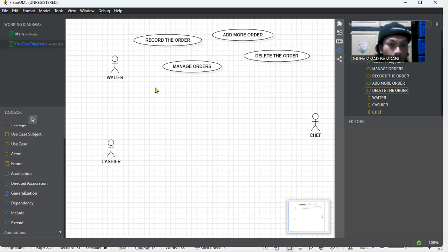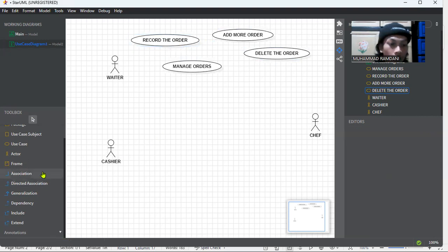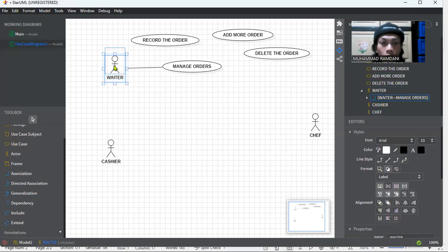But not only just association, we have 4 use case here. But the first is we need just put the association here. You can click it on the left. Just drag from the waiter to the manage orders. Now the waiter and the use case manage order can connect each other.